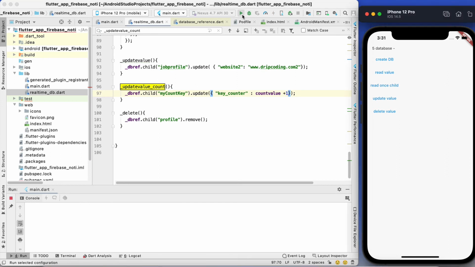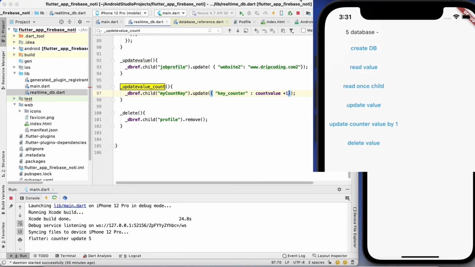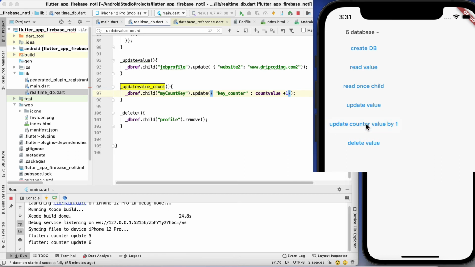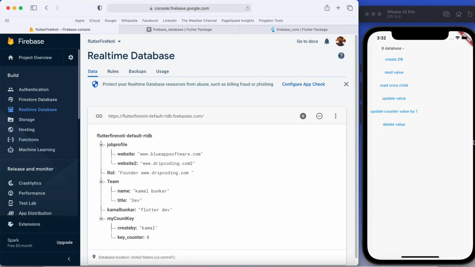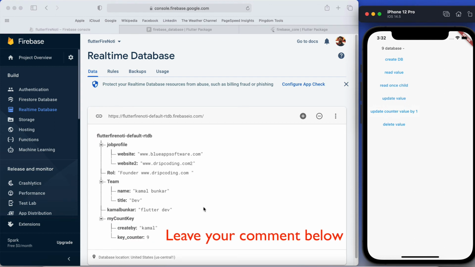Stop and run. Okay, the 5 is the new value, increase value by 1, 6, 7, even in the server you can see changes. So this is how you can integrate Firebase real-time database in your Flutter project.